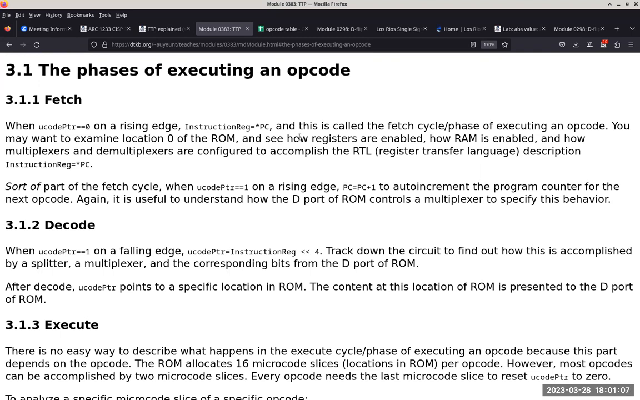Because in all the previous semesters, I just talked about it in class and people do not seem to remember. So this time I made a new module and I explained the fetch, decode, and execute cycle by relating all of those terms to the microcode pointer, which edge we are on, and what's happening during that transition. So it's important to read the reading content here and also make that connection to the demonstration in class.